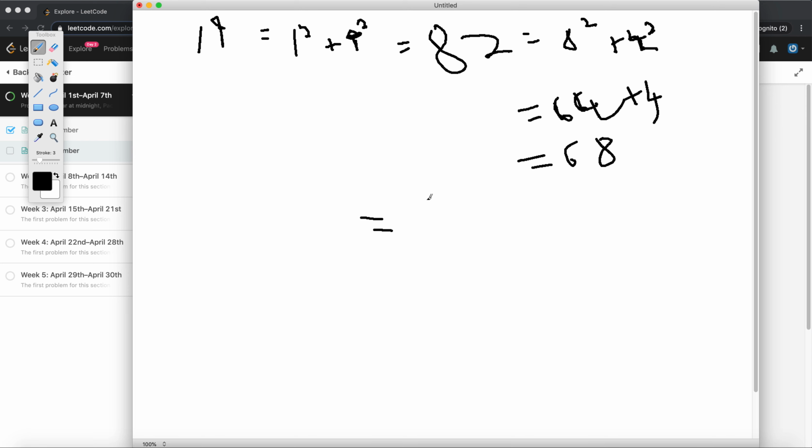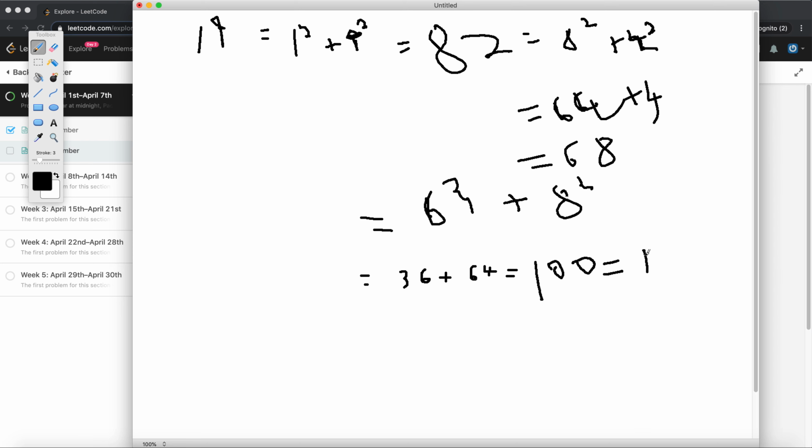Now for 68, it is 6 square plus 8 square, so 6 square is 36 plus 8 square 64, right, which will be equal to 100. Now for 100, the sum of squares of digits will be 1 square plus 0 square plus 0 square, which is 1. So we have reached our target 1, so we are going to return true for 19.